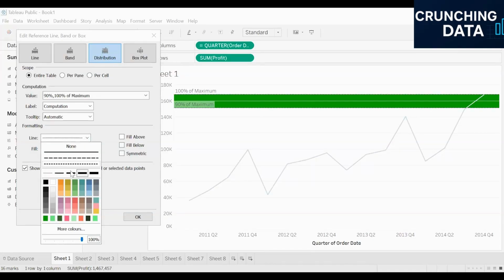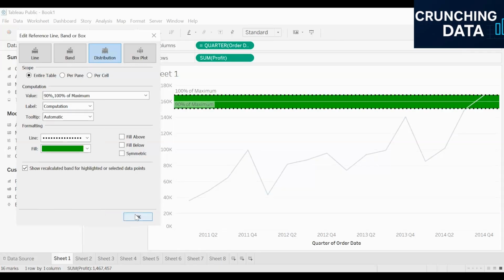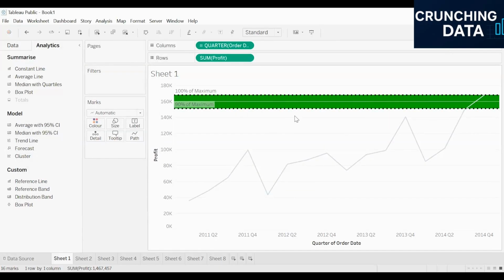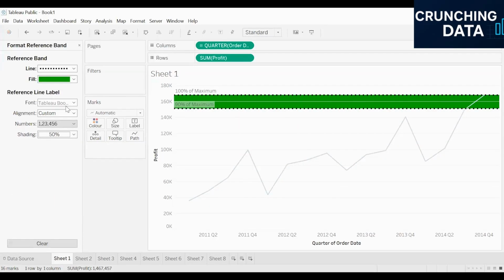You can also try to increase or decrease the thickness of this line, and this would make your data look better. Now I can easily identify my distribution band. So this was one way in which you can create the distribution band and edit it. If you want to do a bit more formatting, again you can click on it and go to the format option, and it would give you multiple other choices of formatting options.